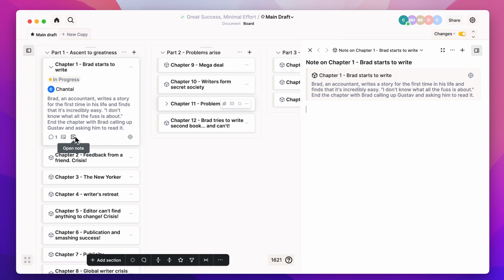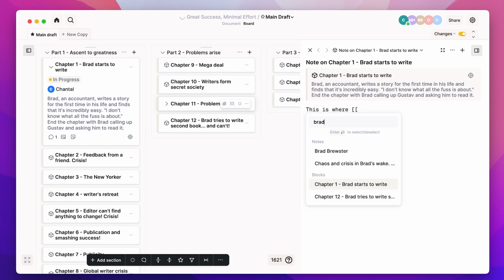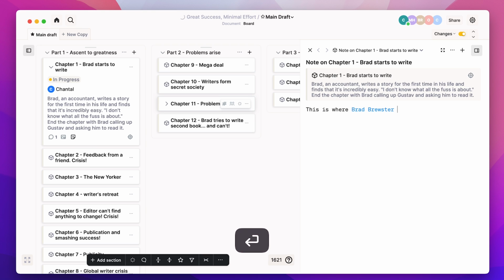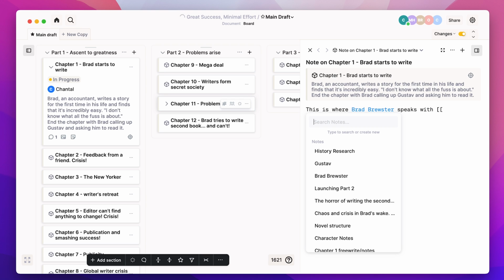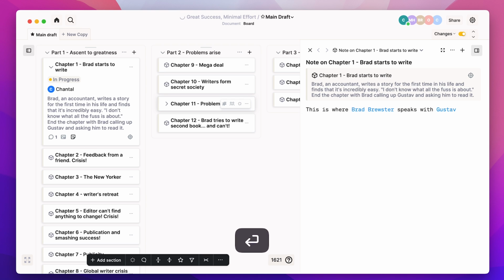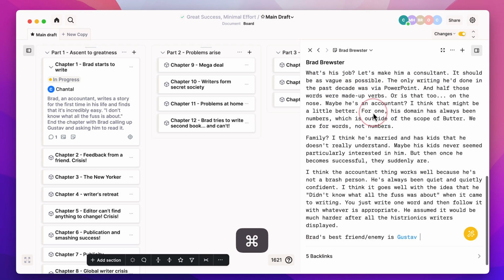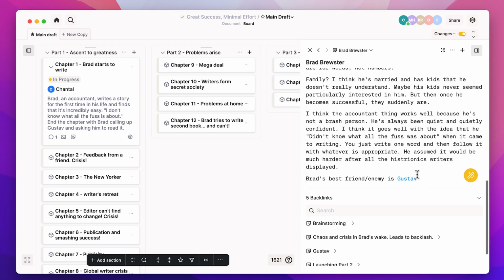You can also create a note for each block by clicking the note icon. This gives you an expanded workspace for that section of your writing. All the links work here, so you can add references to your characters and other notes. Plus, it goes both ways. You can reference the block notes in your other notes.